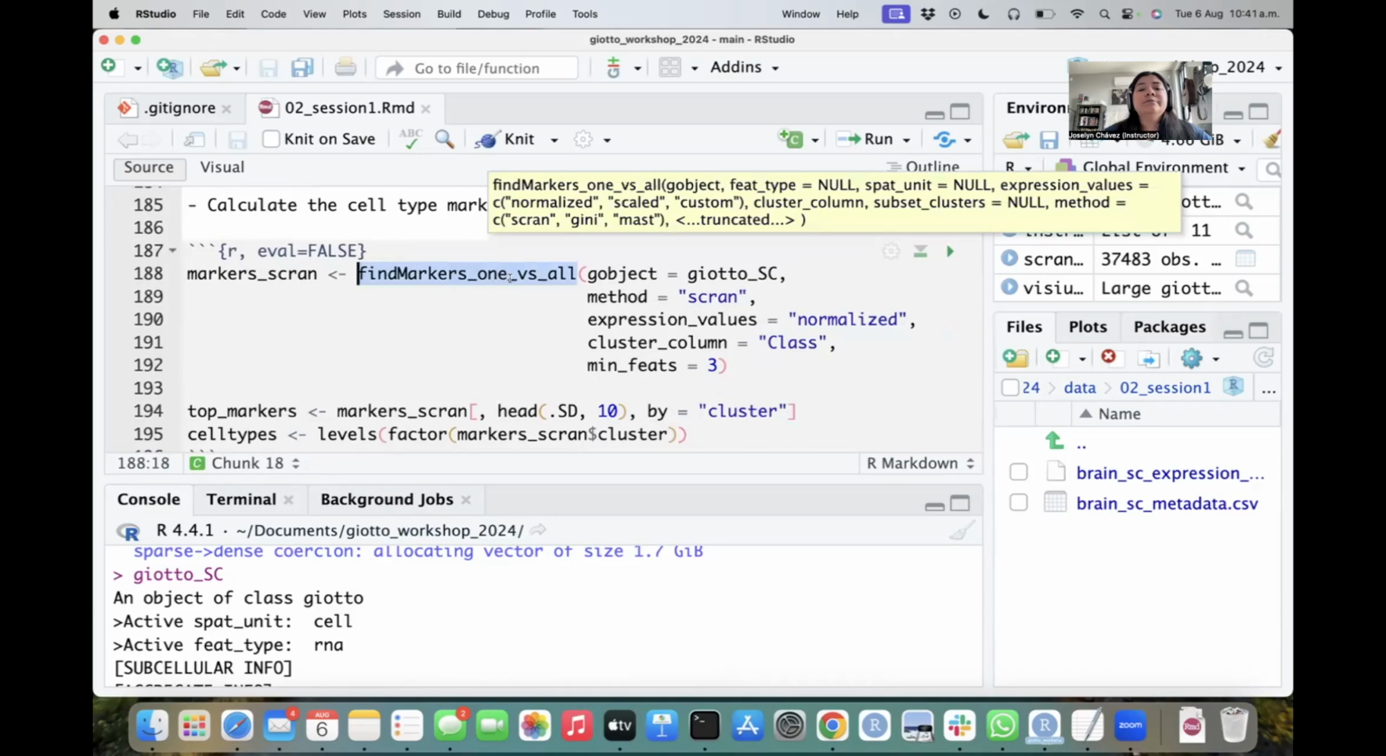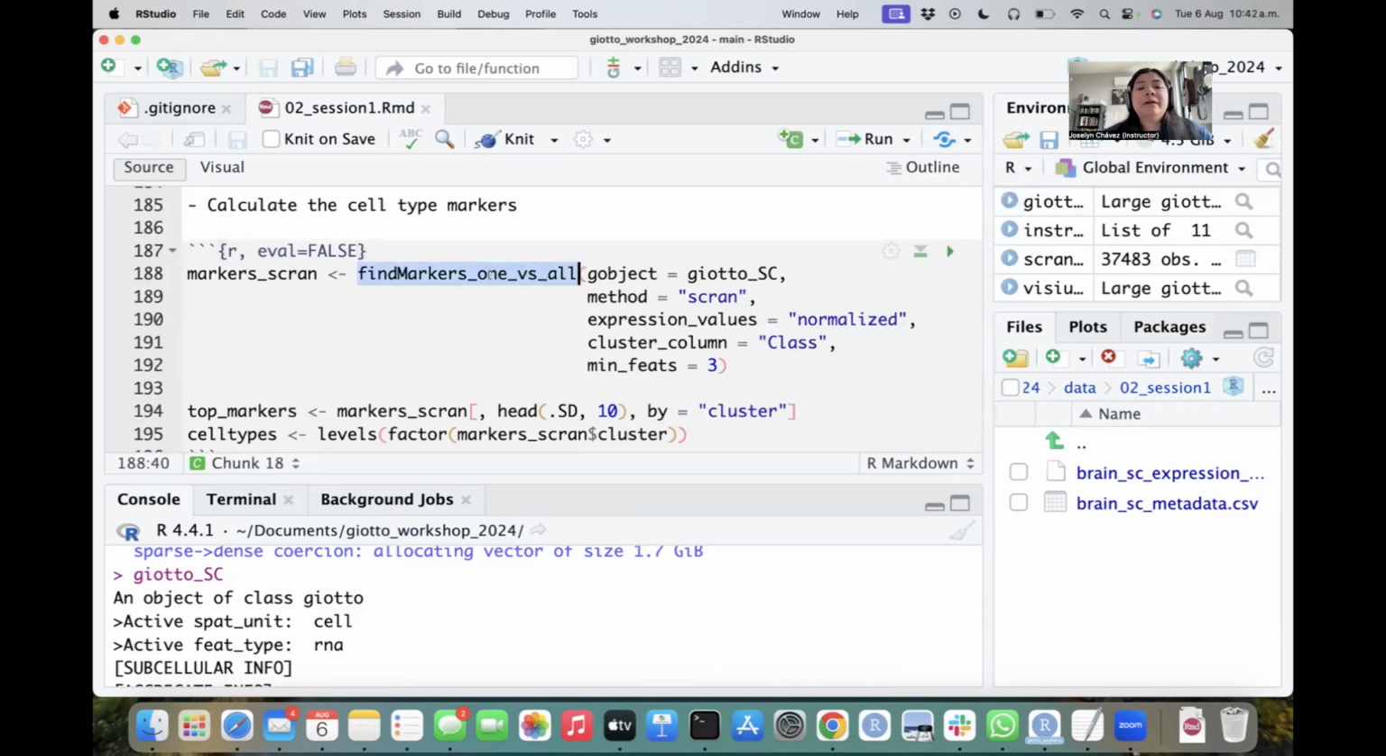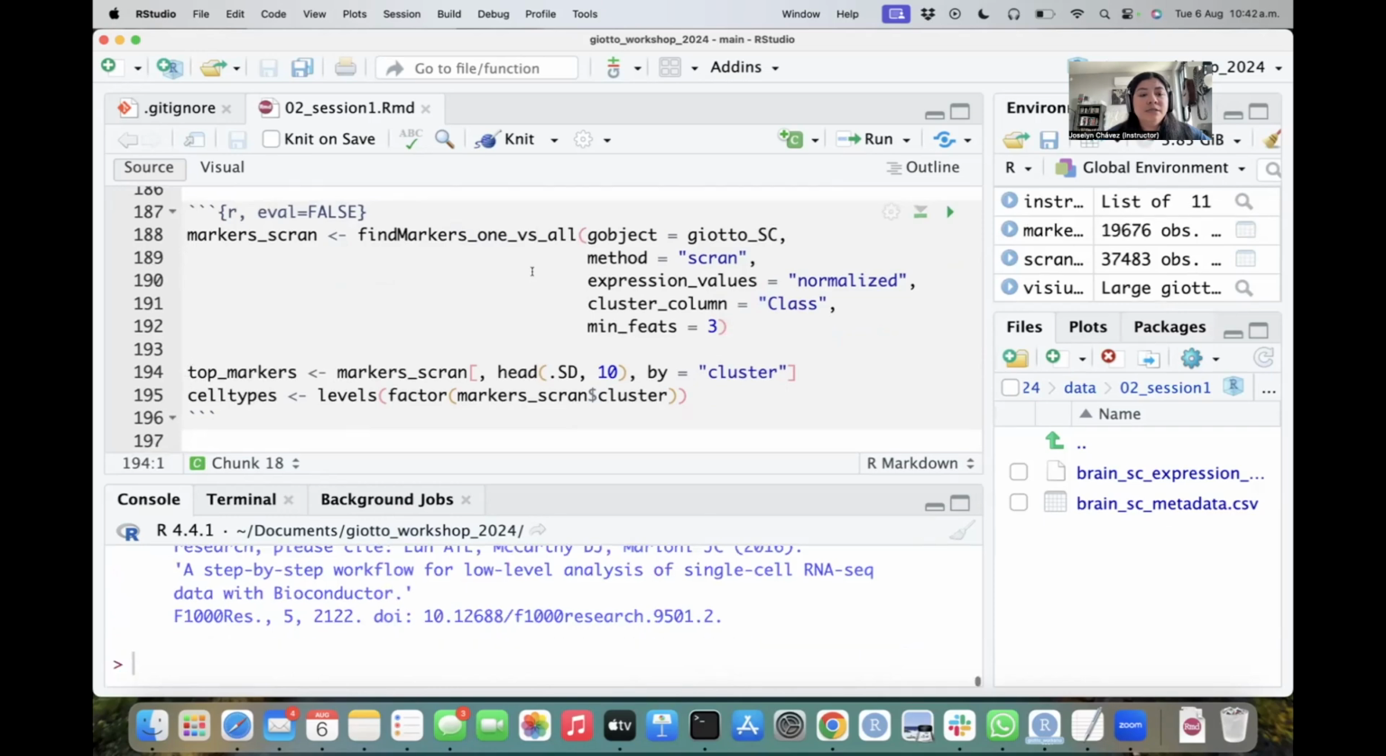So we are going to use the same function that we used before for finding the scran genes. But in this case, we are going to use the single cell RNA-seq object. And basically, we want to find what are the marker genes for each cell type. So we are going to use as the clustering group, or as the groups of my cells, the cell type annotation. And I'm going to use the scran method and the normalized expression. And in this case, I'm asking that I want at least 3 features per group or per cell type. So let's find the scran markers.